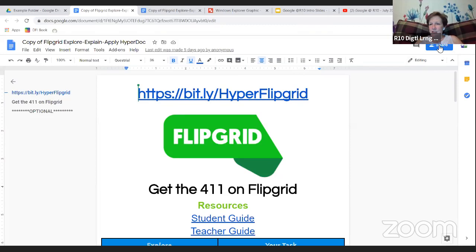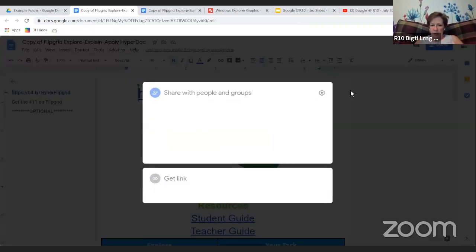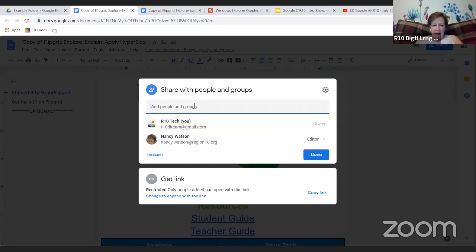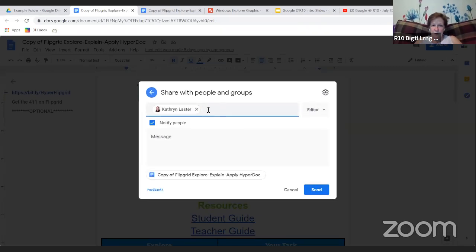But if I were going to share this document, let's say I'm going to share this document with Catherine.Laster at region10.org. Okay, so that's the one I want. It found Catherine in all of the Google addresses of my life.